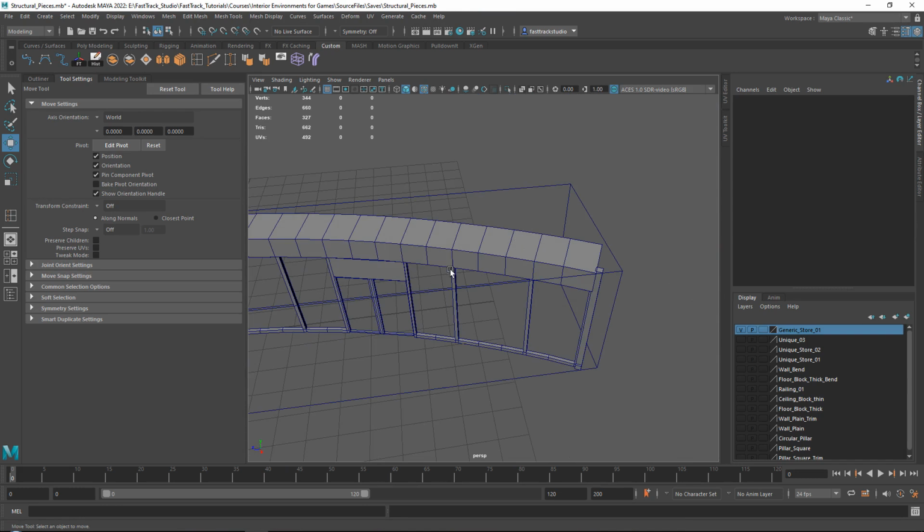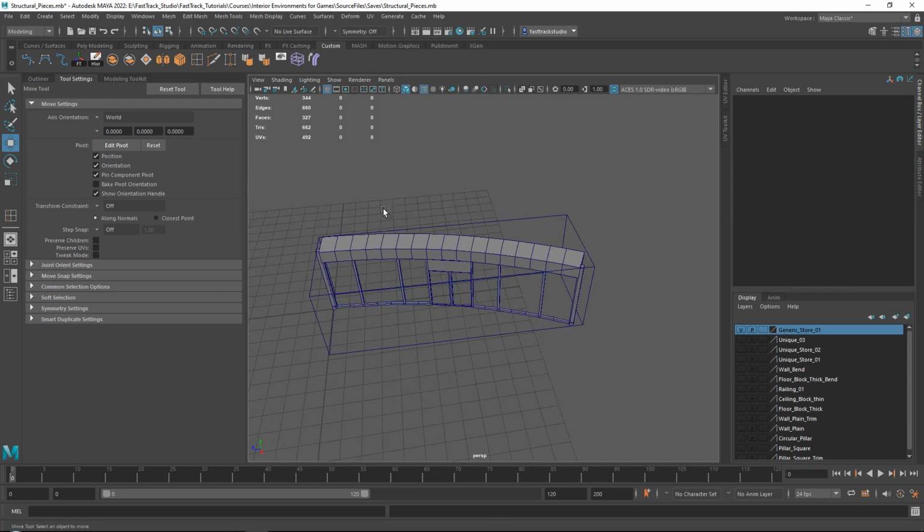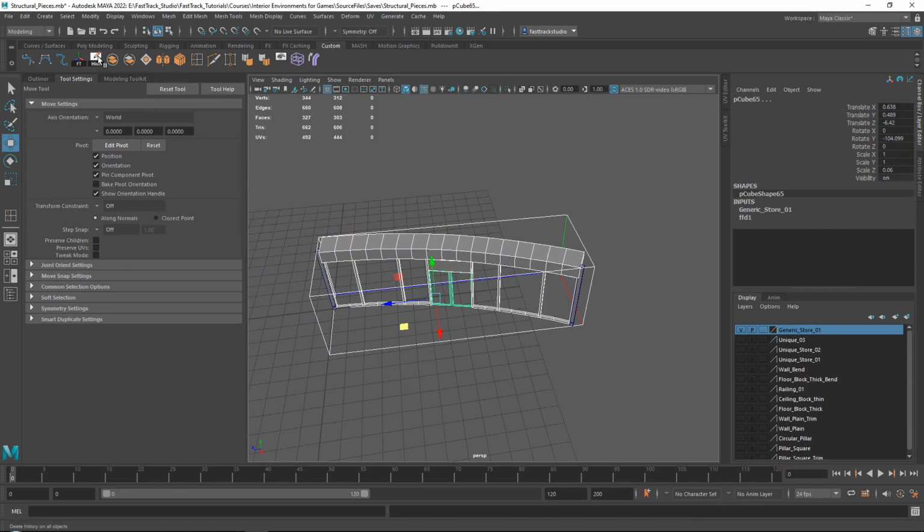Then we can later on just make a variation of this for the second generic one. I don't know yet. I will probably just do big windows or something like that. So let's grab this. Let's remove my history.